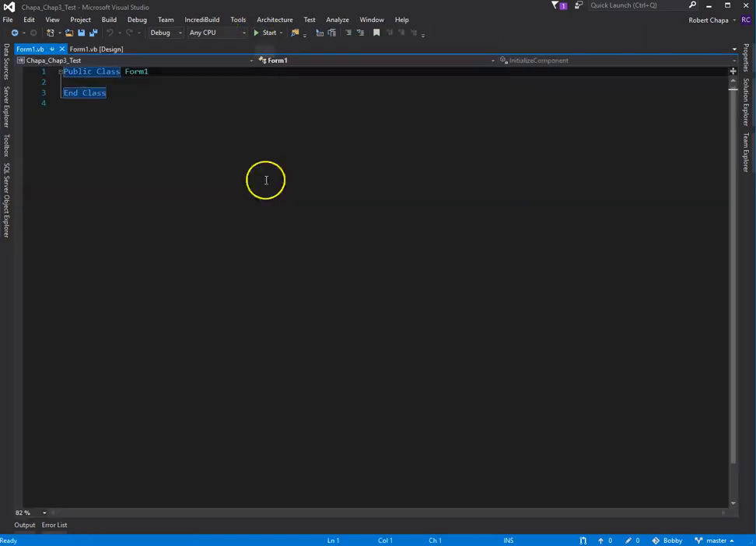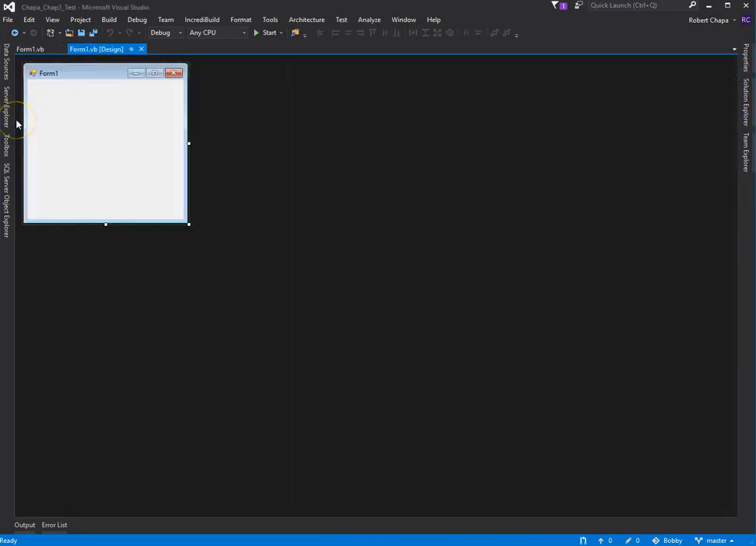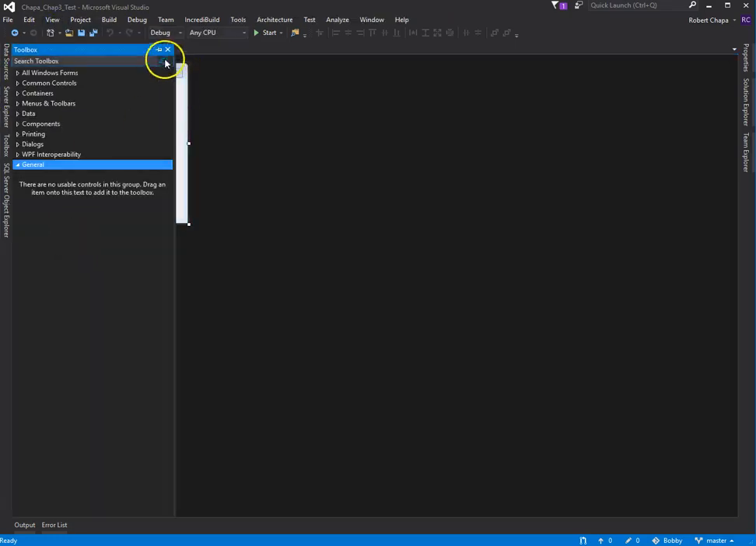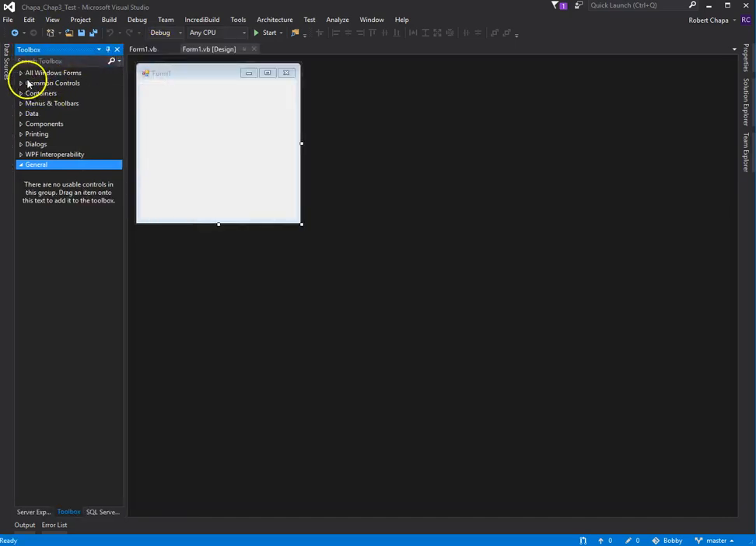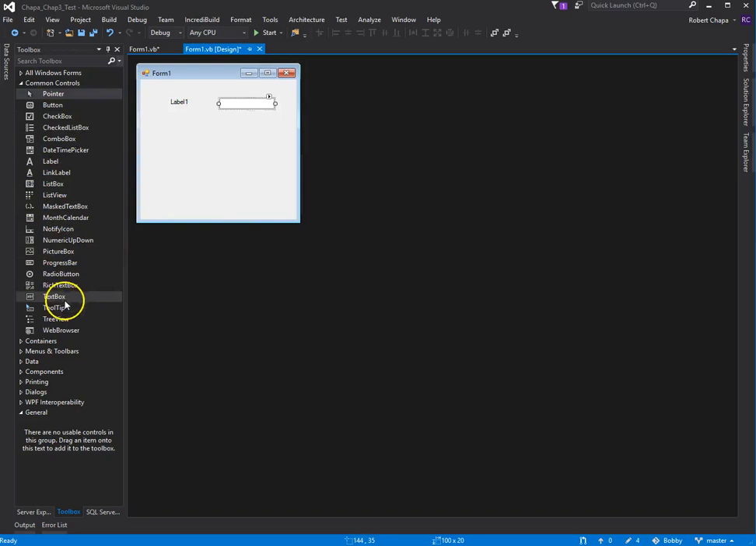Let's get into the code, and the first thing I want to talk about is objects, classes, instance of a class, instantiation. And so let's go ahead and throw some stuff out here on our form. Let's go to View, get our toolbox. Go ahead and pin it, and just go to the common controls, which is fine. And let's just do our usual, throw a label out and a text box. That's good enough for now. Maybe a button. Okay.